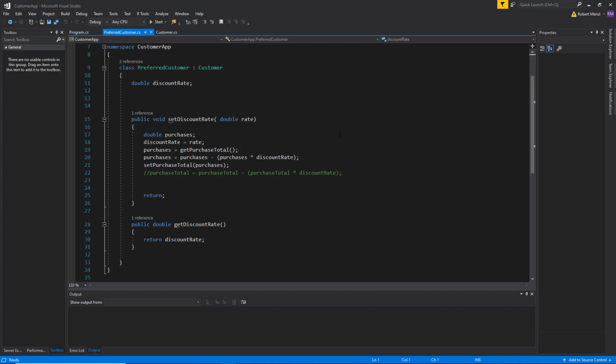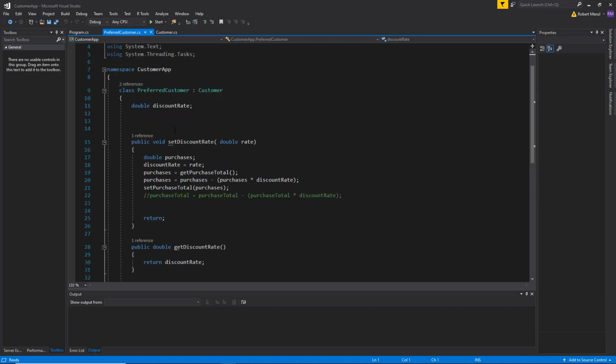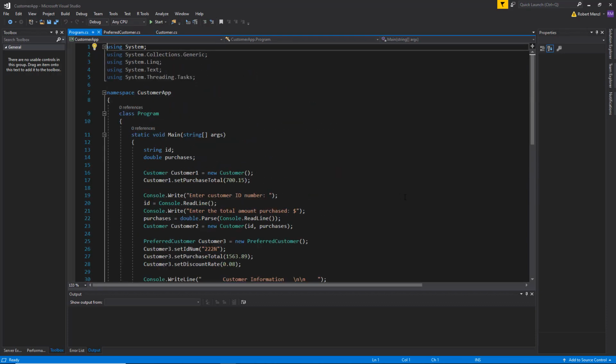Only child objects can read it from the parent class. So I can get purchase total, put in purchases, and then determine the discount rate and set the purchase total. And I'm done. So let's look at the program.